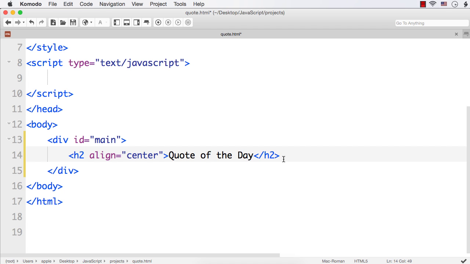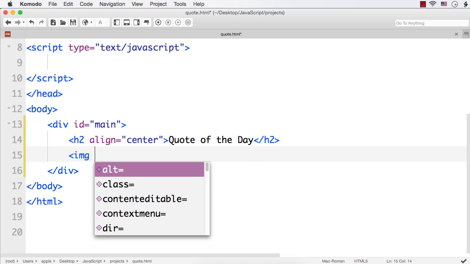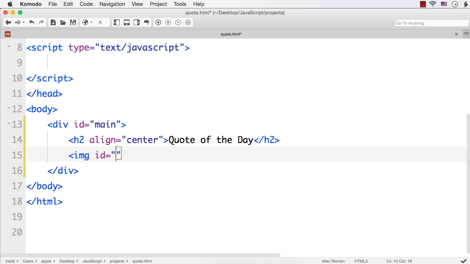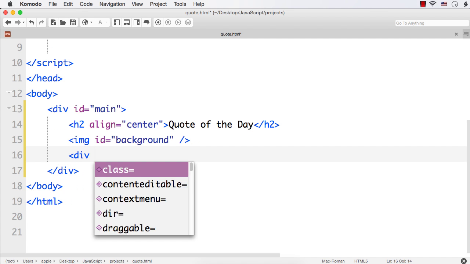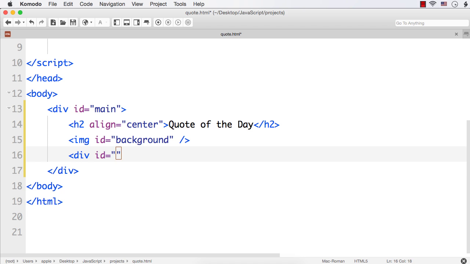Next we need to have the image, right? So img, let me add the id as background, and I'm not giving any source because we will do it from the JavaScript part. That is randomly selecting an image and display it. Then we need to have a space to display the quote. So div id equals quote, and let me close this.